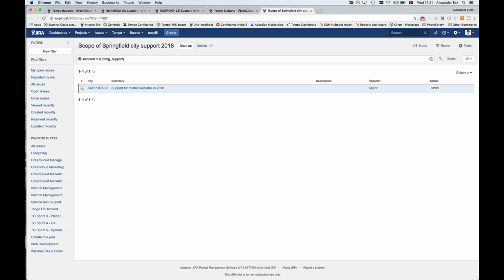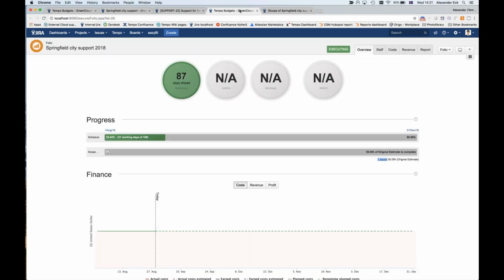So if I create another issue, and we can also do that later on, it will also be here. As you have seen, I have a remaining original estimate of 50 hours. So that's what Tempo Budget is telling me.